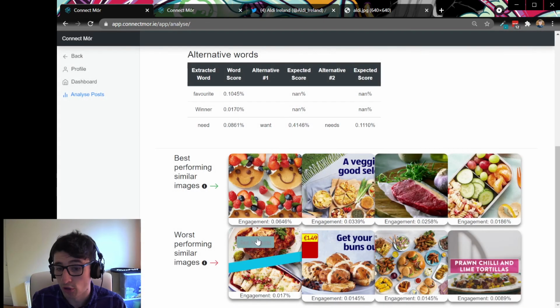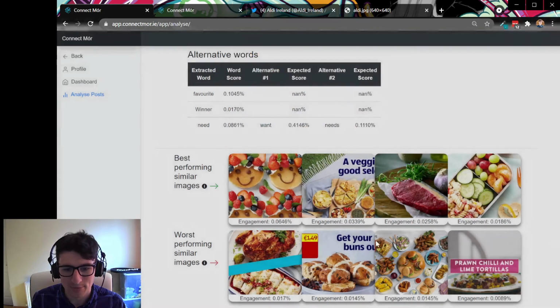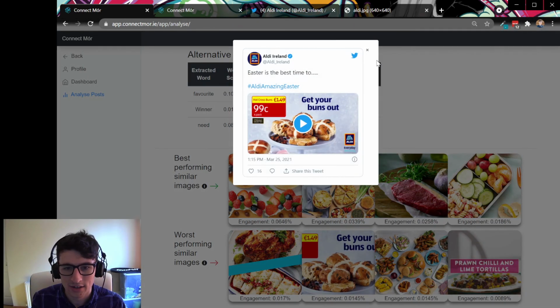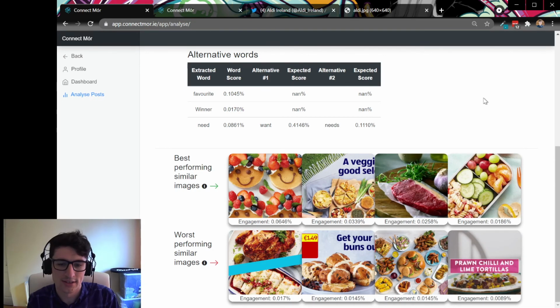And then we have some of the worst performing similar images. So once again, the chicken tonight, cracking enchilada, wraps tomorrow, get recipes and more here. Easter is the time. Basically, point being, you can see what similar images have been posted, what's doing well, what's doing not so well, and the differences between them.